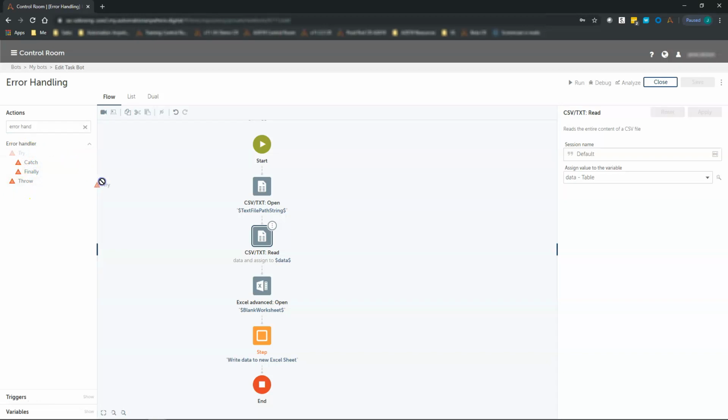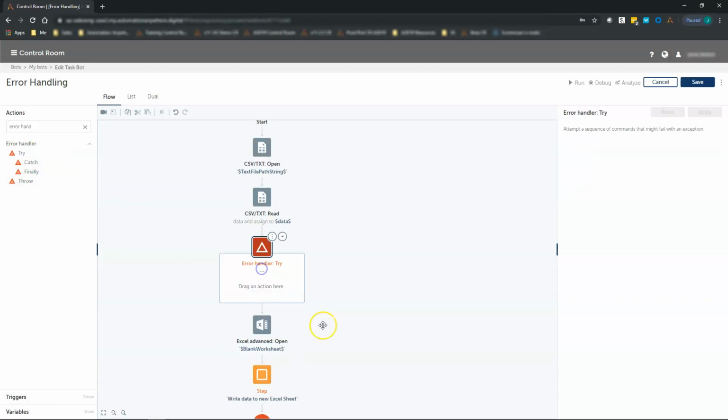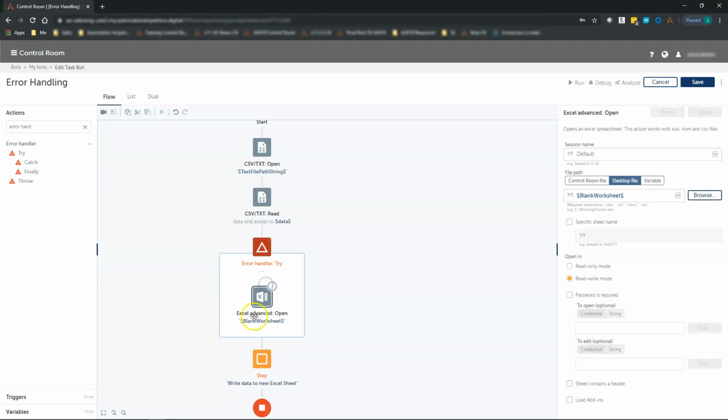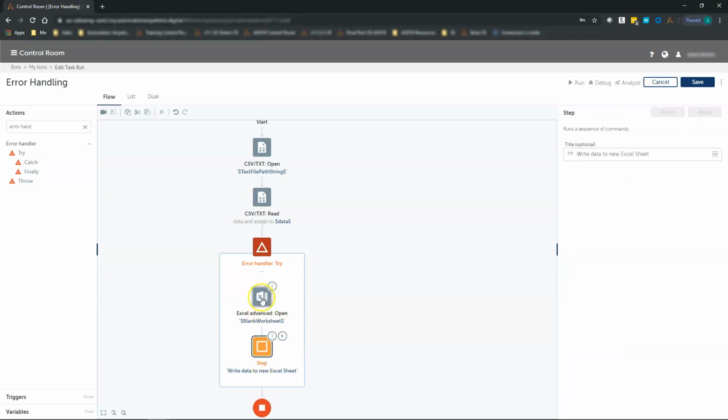Try, we'll go ahead and drag this try in here. Try is used to specify a set of commands that should be monitored for errors. This is where you anticipate that an error may occur. So I'm going to go ahead and drag my Excel Advanced Open Worksheet command and I'll write to the worksheet. I'm anticipating that I may encounter an error when I try to open that file.